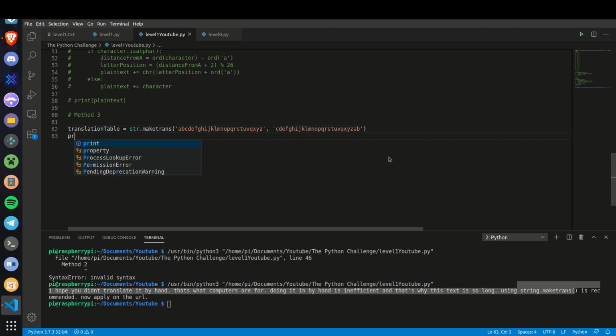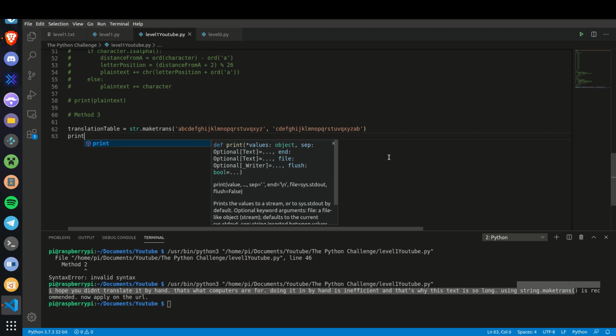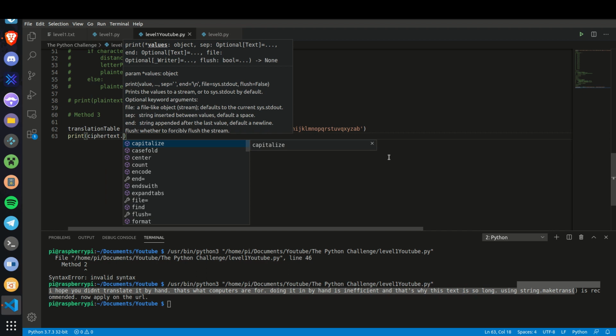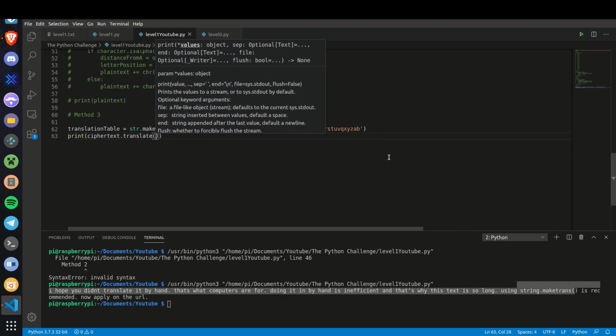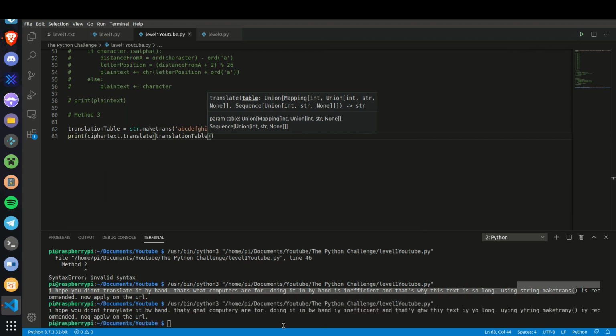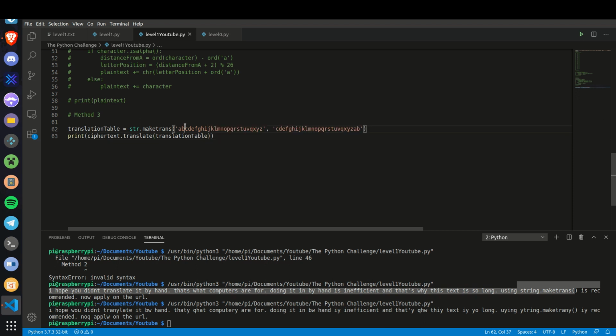We could just do print ciphertext.translate, and then we pass in our translation table. So if we run this, we get the same thing as A C D E F G.